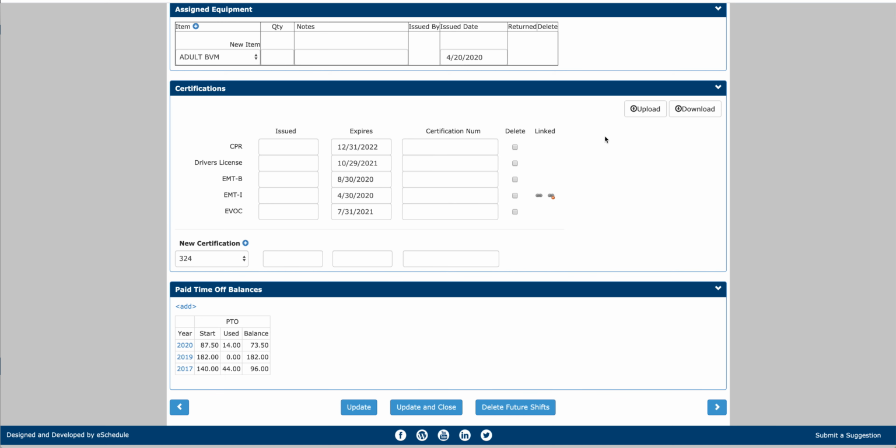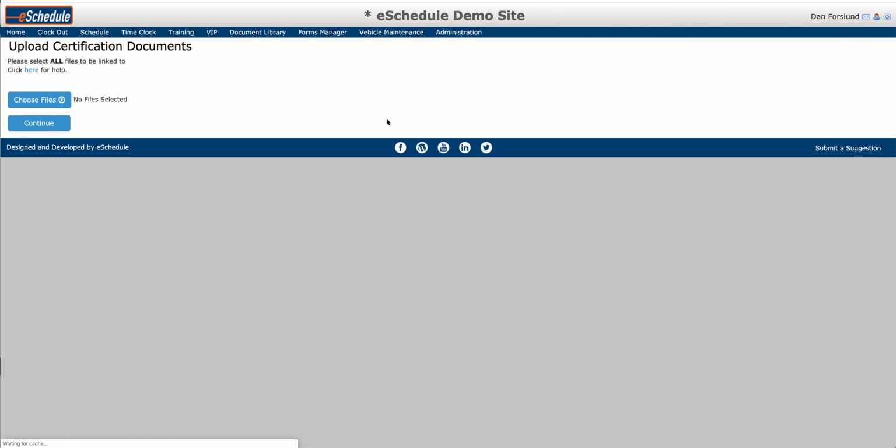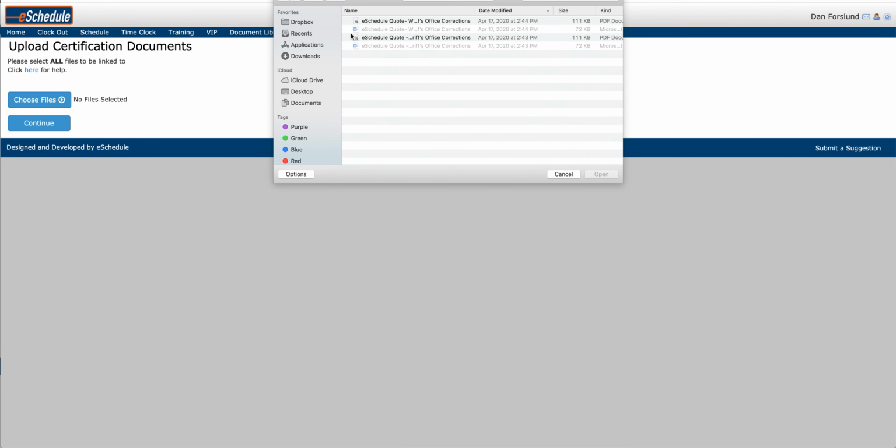The next thing I'm going to show you is how to upload a scan of a certification card that you might have. So if you want to go paperless and not have to keep any paper on file, then you can go ahead and upload. The way that this works is you hit the upload link here. You're going to choose the file or files that you want to upload for this member specifically. You can do multiple at once if you wanted to do that. I'm going to show you just how to do one here.